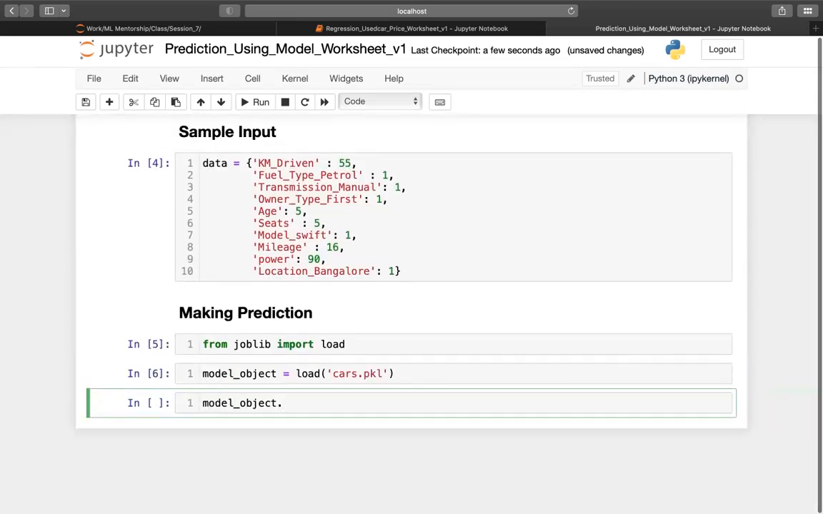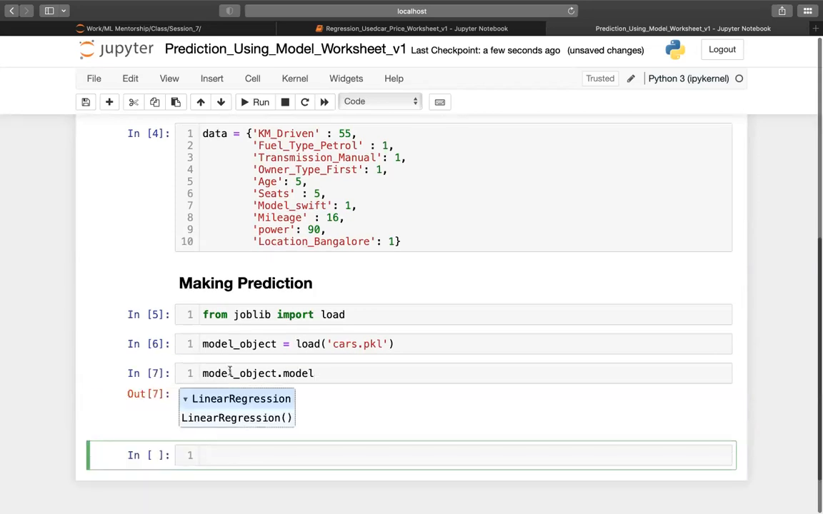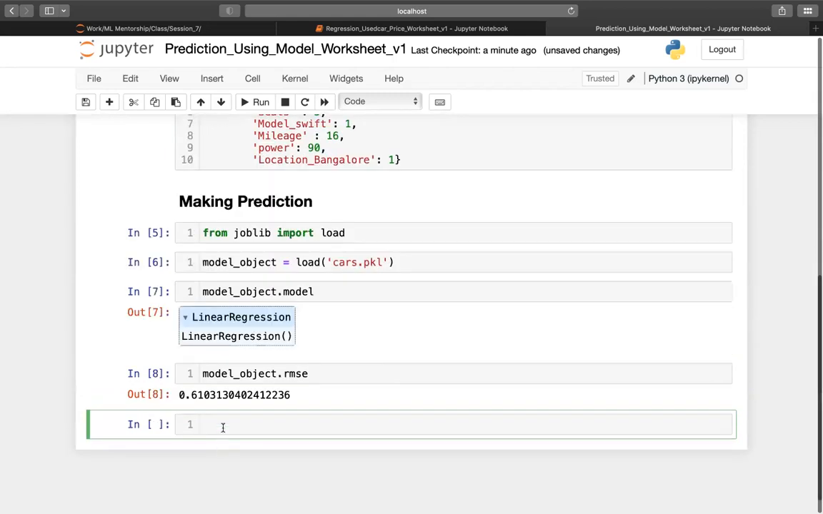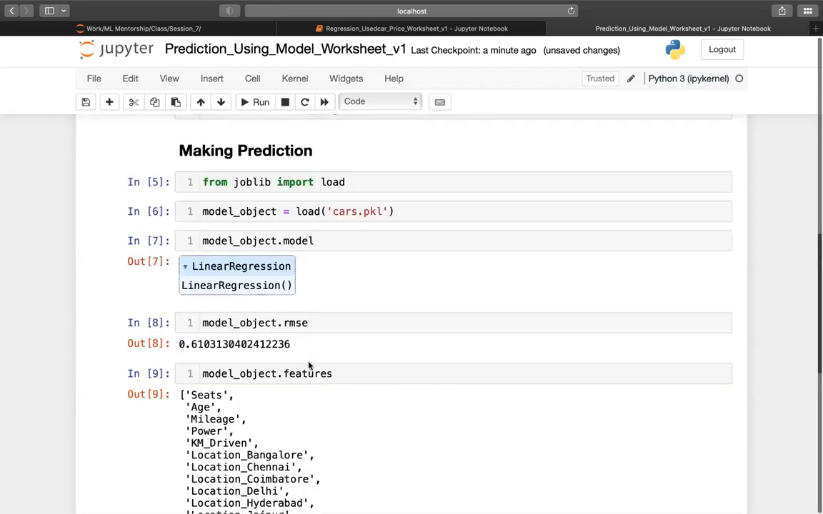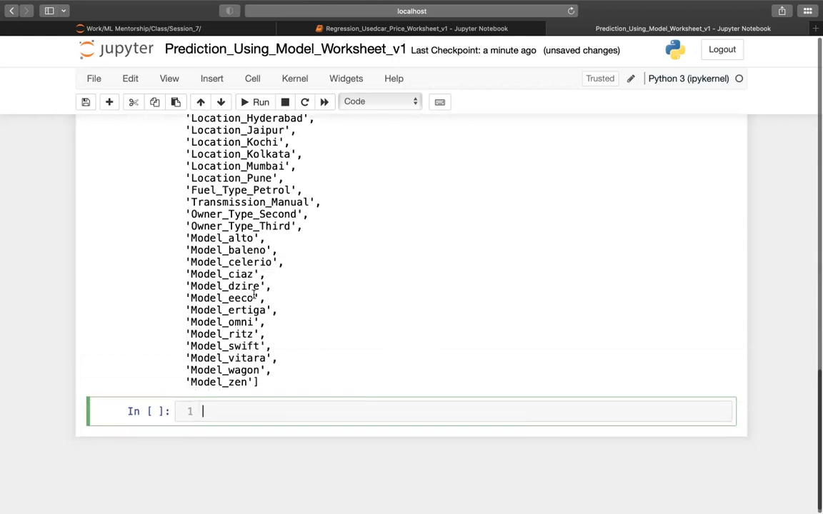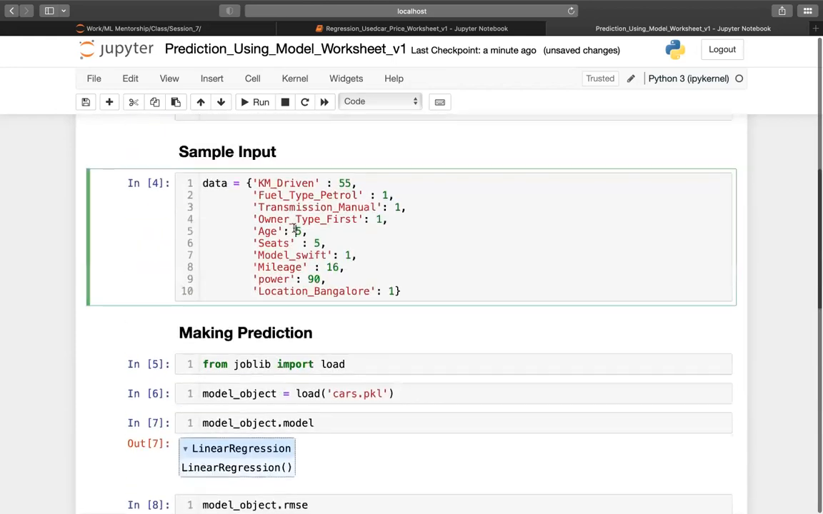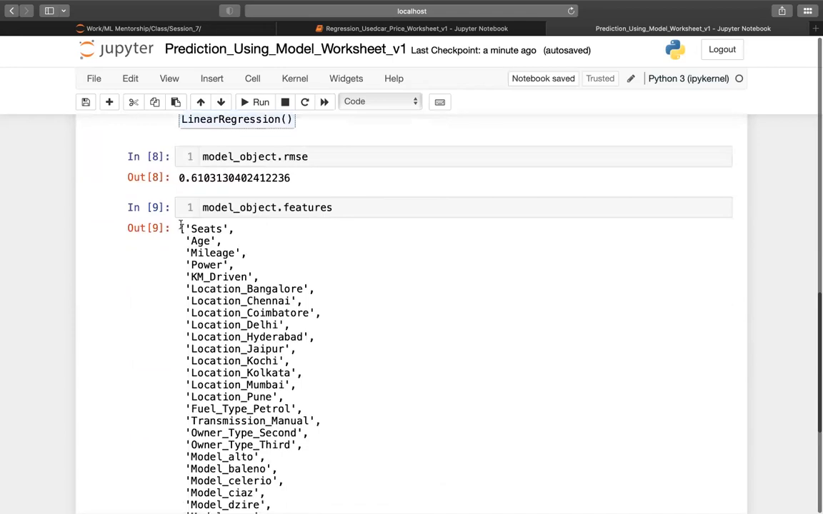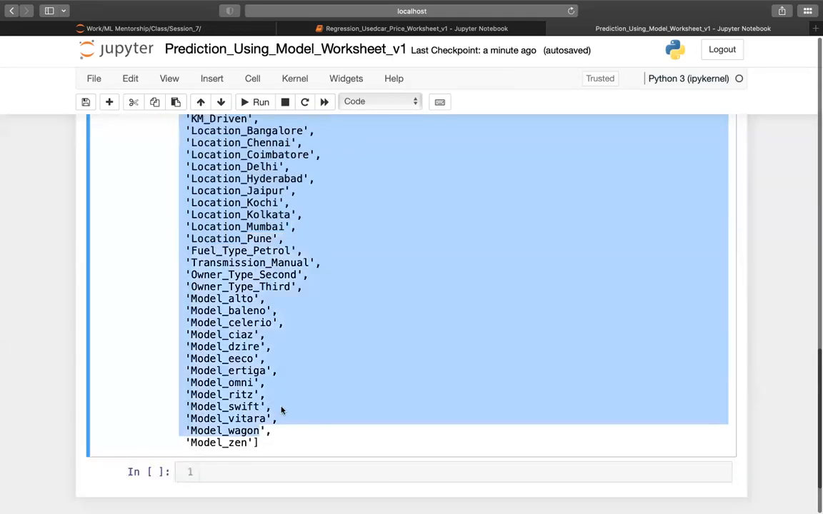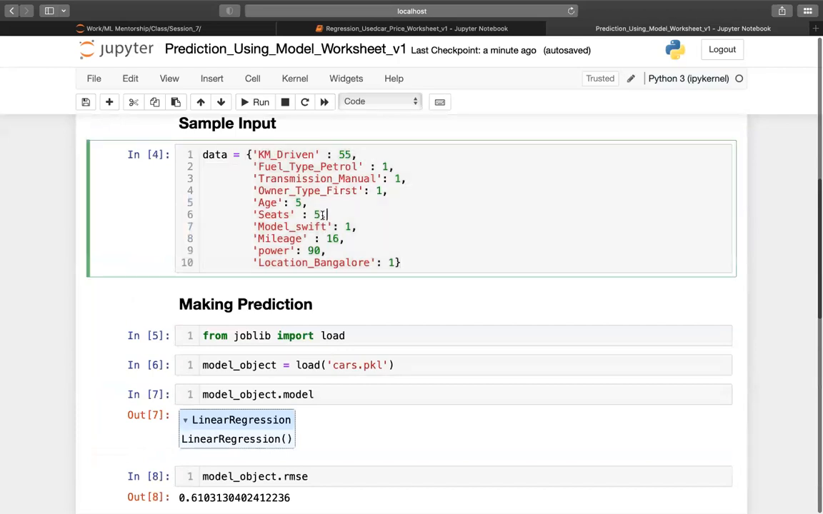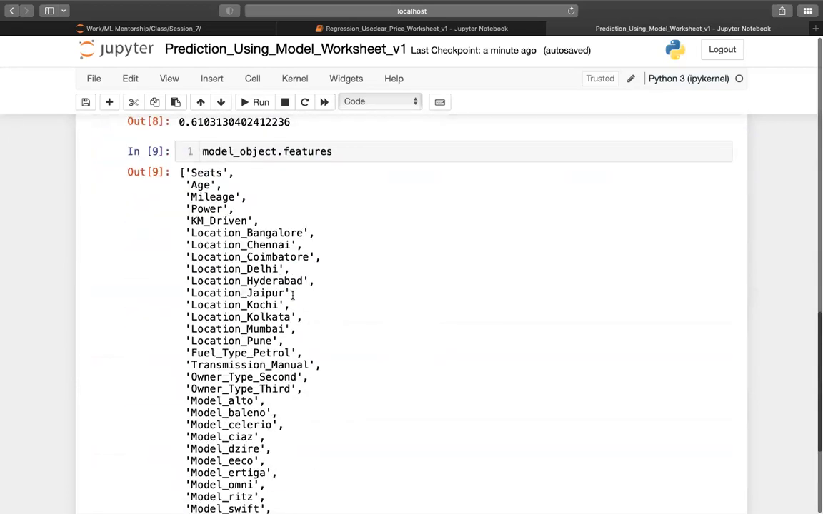Now if you look at model_object.model, the same model is stored again here. Model_object.RMSE and model_object.features. So you can see all the feature names are also there. Our input contains only the required information to predict the price, but this is the set of features which are expected by the model. For example, let's say fuel type petrol equal to 1, which of course we have to set.